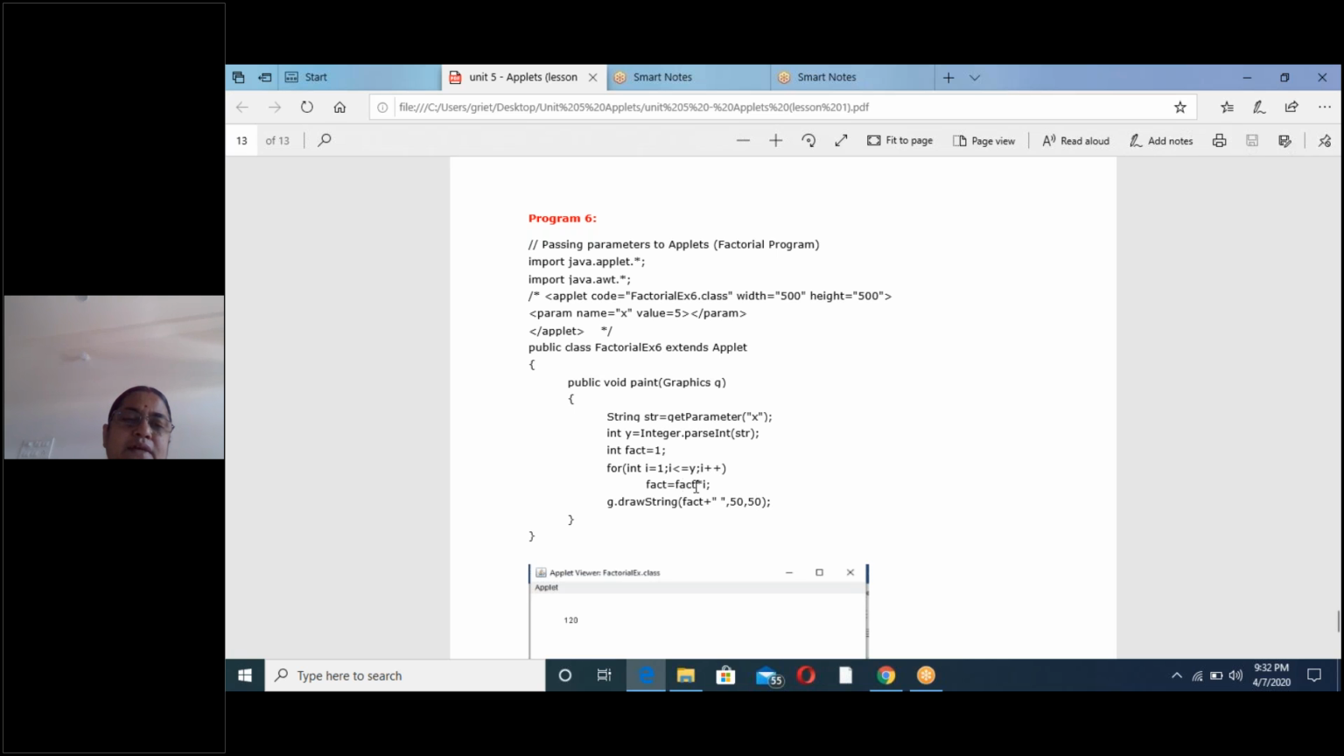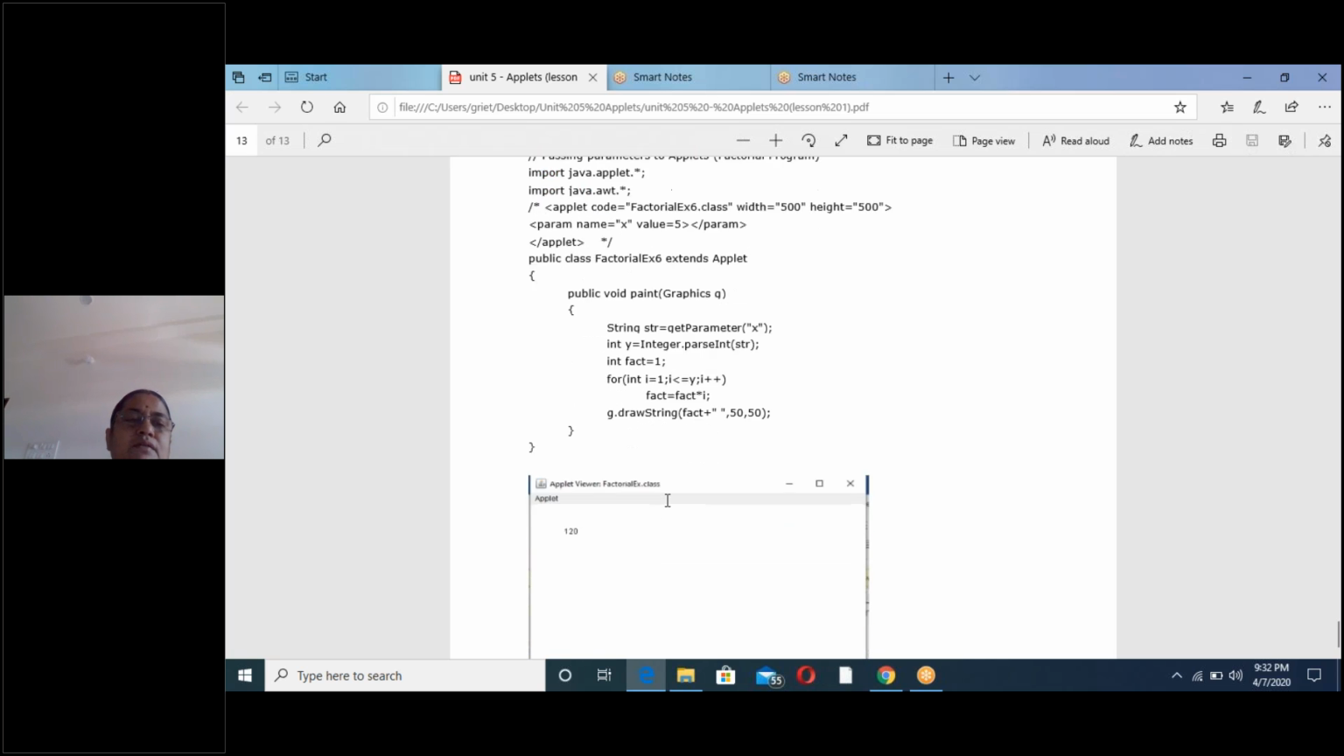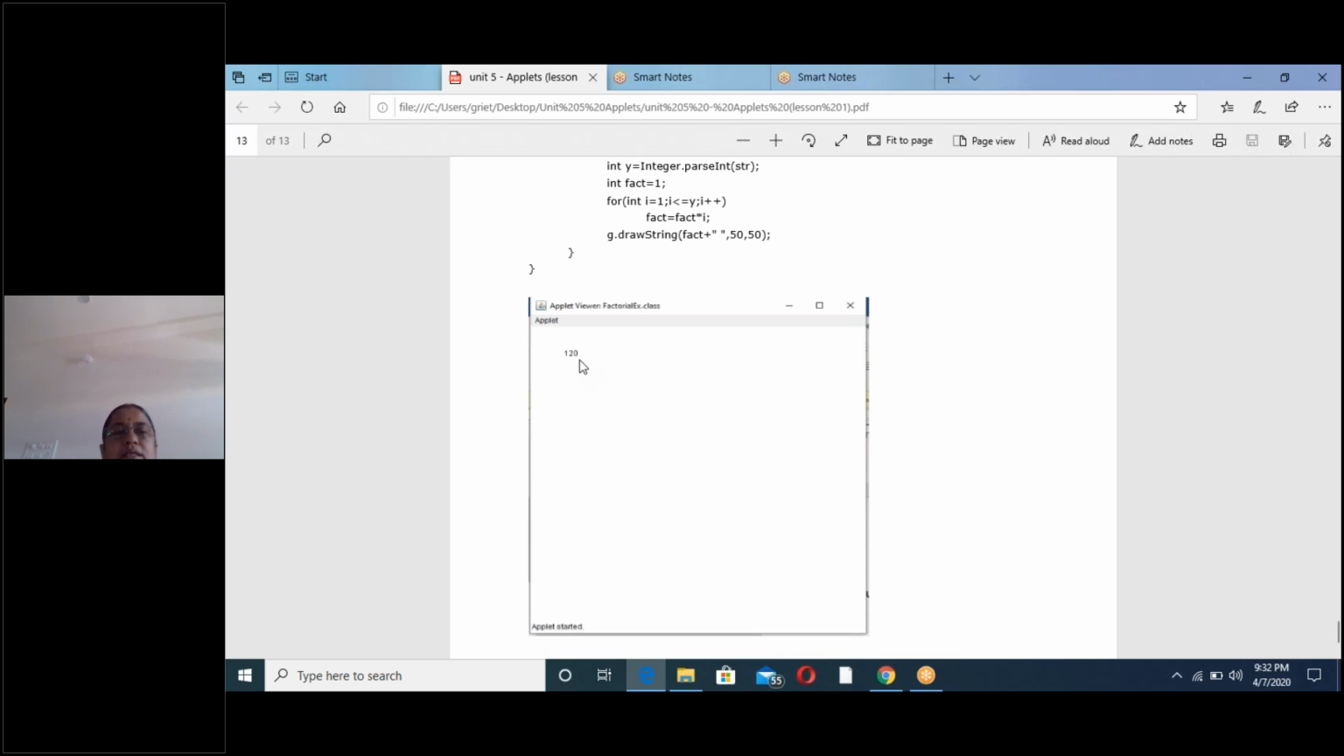But this fact is holding numerical 120. How do I make that a string? For an integer, you can concatenate it with a string. So 120 plus an empty string. Integer plus string concatenation gives a string output, so now it is stored as the string 120. Now I am printing the string 120 using the g.drawString method on the applet window. See here, this is the output, 120.